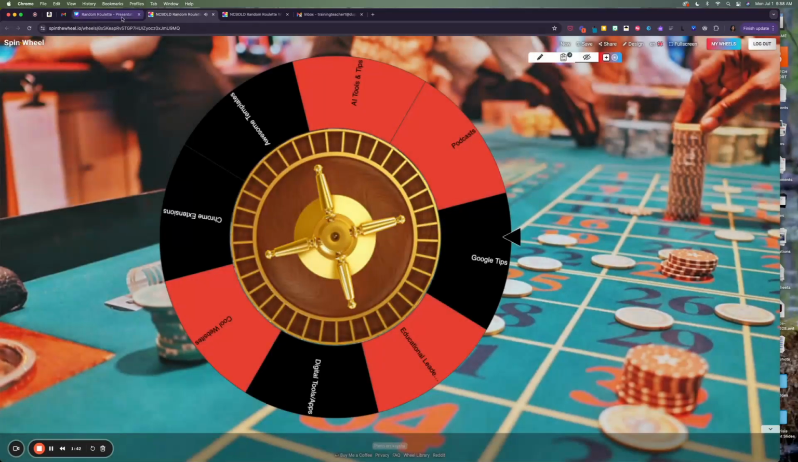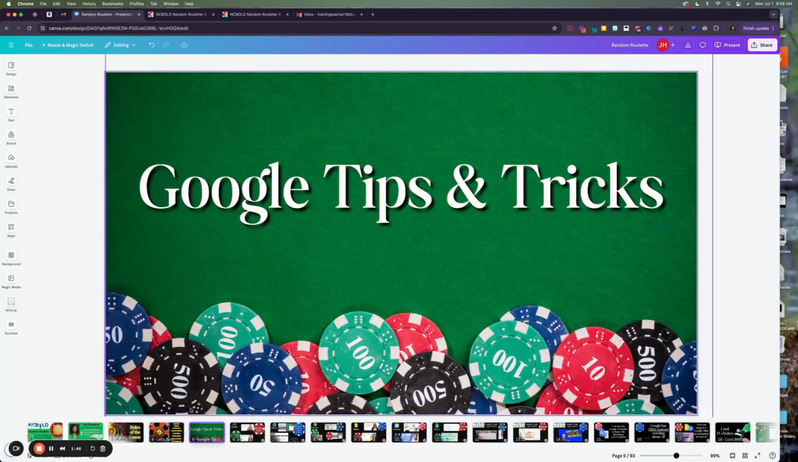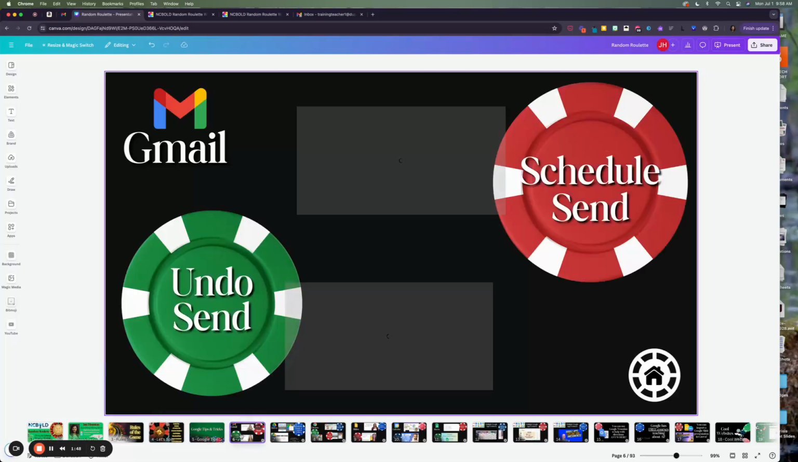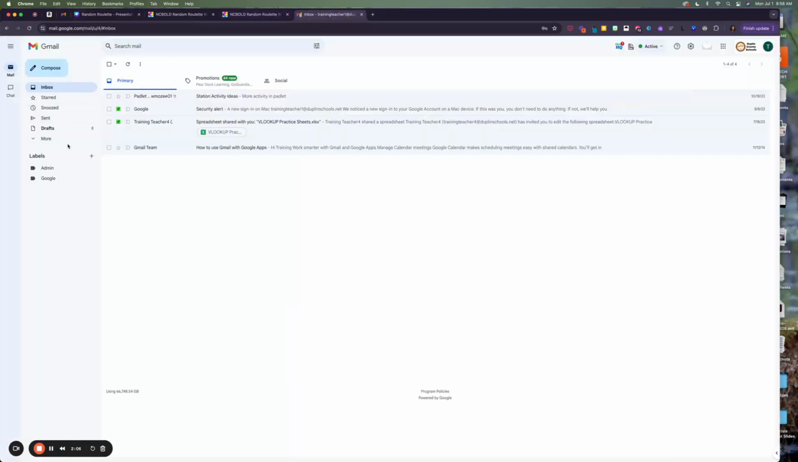So I'm going to go to my presentation, click on that to get to my slide. And here is our first tip. So Gmail, if you are a Google user, and if you are not, this is also something to know just in case you have a Gmail account. So this is the schedule send and unsend. I'm going to go to my Gmail and we're going to first do schedule send.